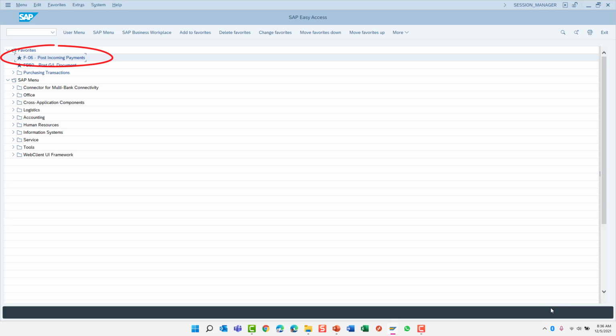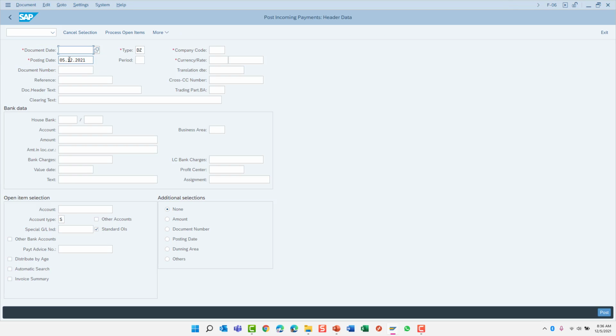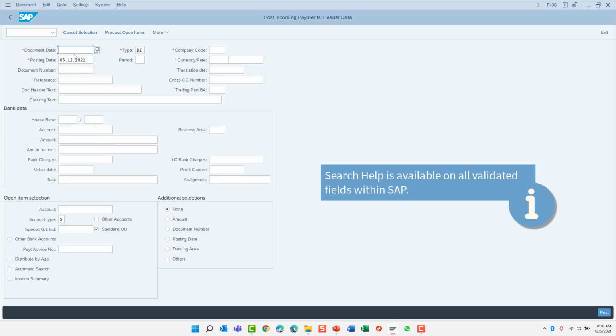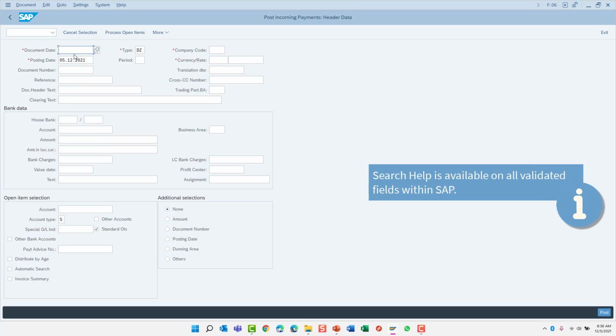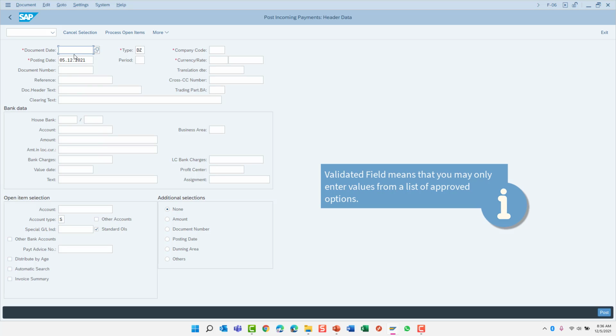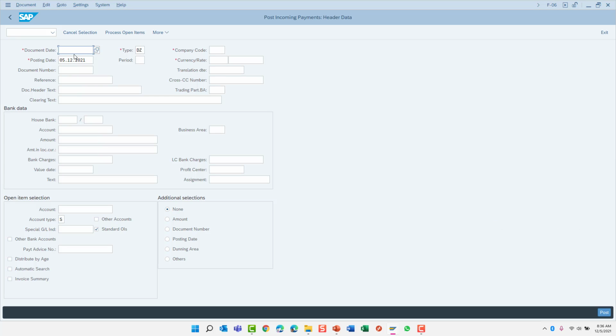Let's launch a transaction by double-clicking from the transaction listed in our Favorites folder. We've just launched the transaction to post incoming payments. Within SAP, the Search Help feature is a very important tool that allows you to select entries from a list of valid options. This option is available for all validated fields. In a validated field, you cannot just enter anything you want. Your entries must be validated against a list of possible entries for that field.